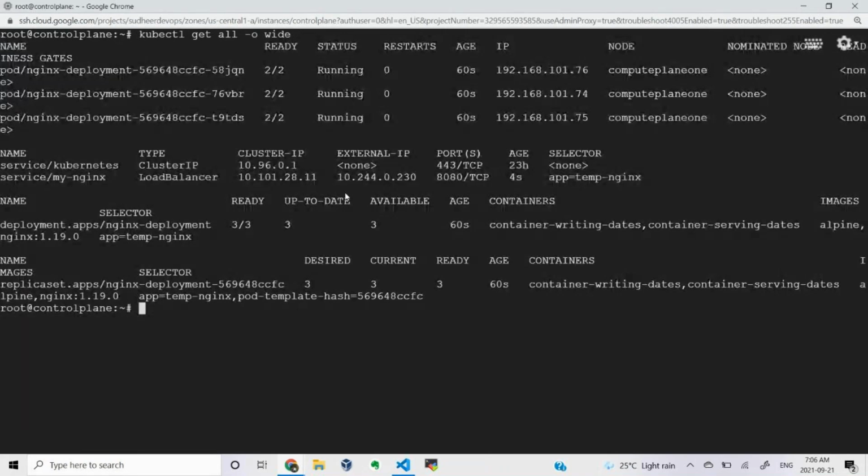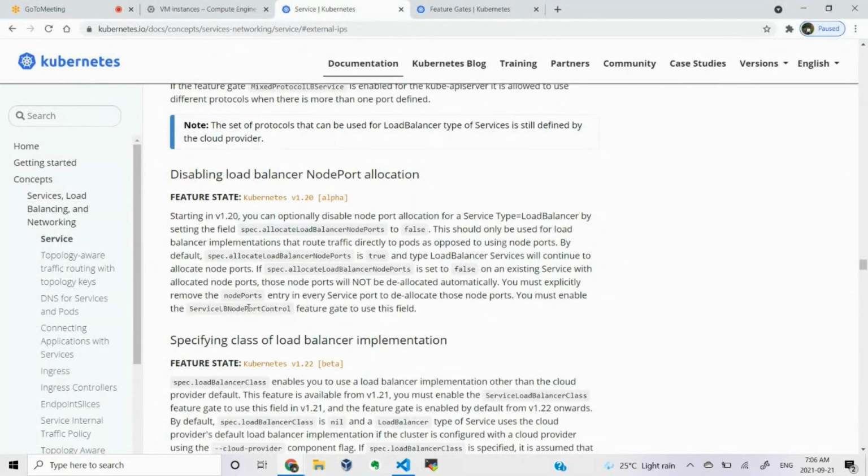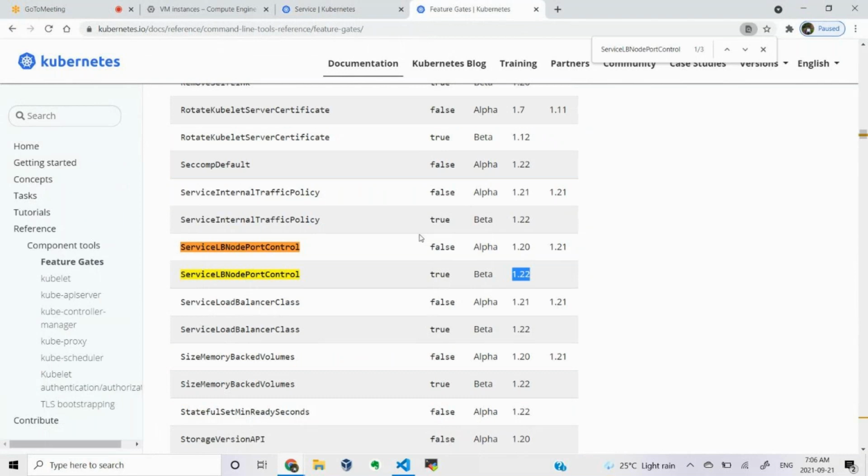Now if you look at the service which was created, you can see it doesn't have any node port. Since it is a beta version, for you it is not needed to worry about this particular feature gate. This is set to true by default. Earlier it was set to false. In the alpha release of 1.20 or 1.21, I needed to go to the API server manifest file, enable the feature gate, and set this parameter to true. Now in the beta version of 1.22 release, no need to do it.